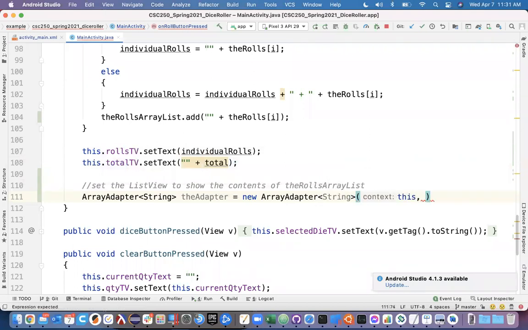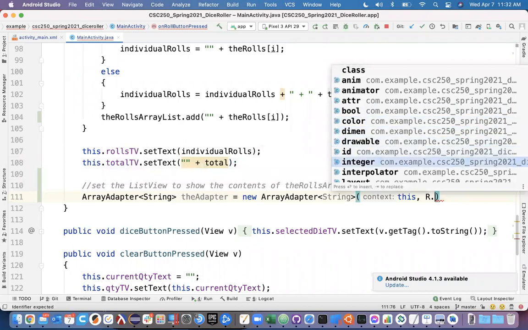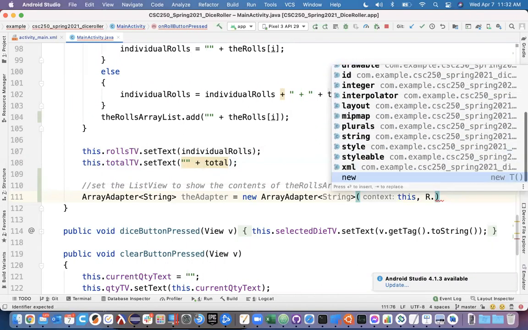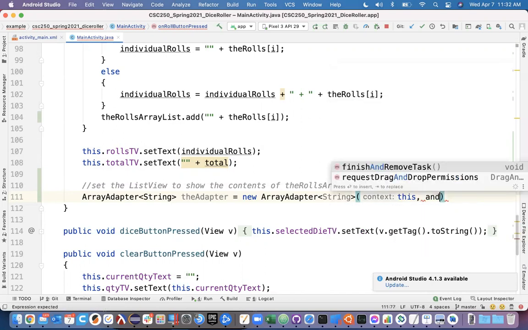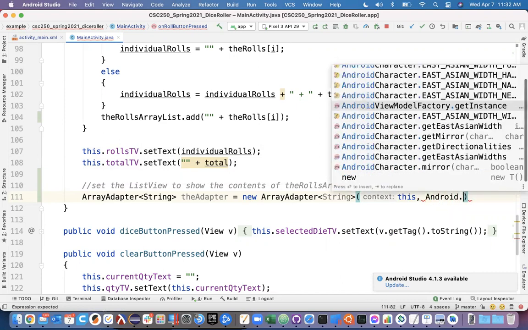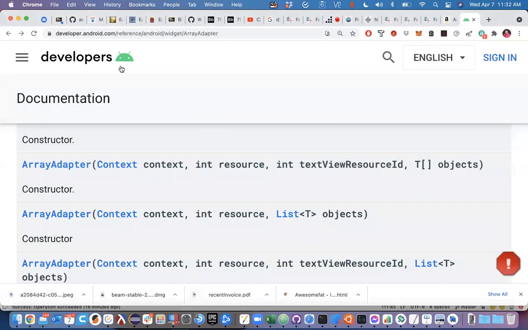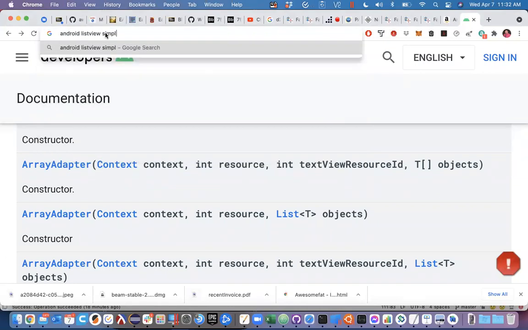So this is my context. R.layout.simple, is it not R.layout? Let's see if I can stumble upon it based on memory. Otherwise, let's go look it up. So it is layout. Oh, I think it's Android.R. Oh, well, let's look it up. Android list view simple layout.